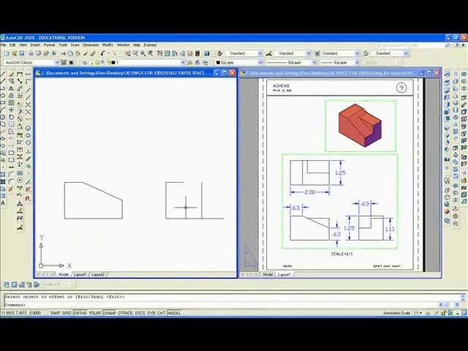Then we're going to offset again, so hit enter twice. 1.13, enter. Enter twice to repeat the command. And we're going to offset 0.63, enter. Enter twice. 0.63, I'll accept that. And we move this line over here like so.